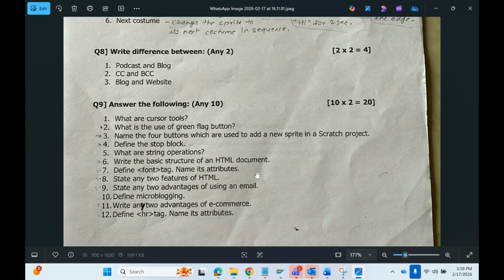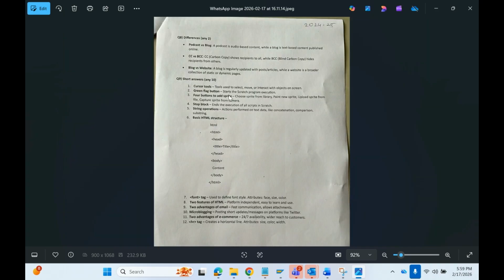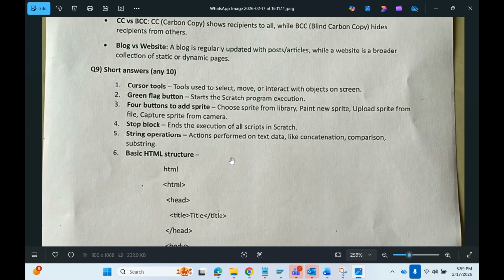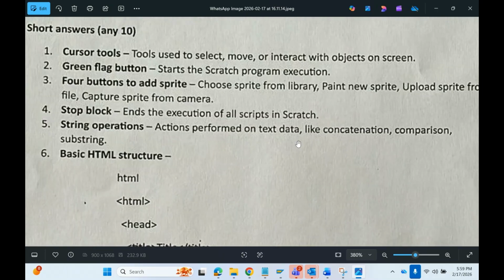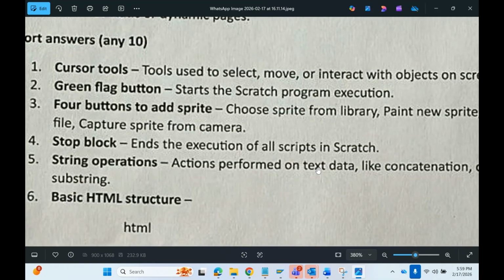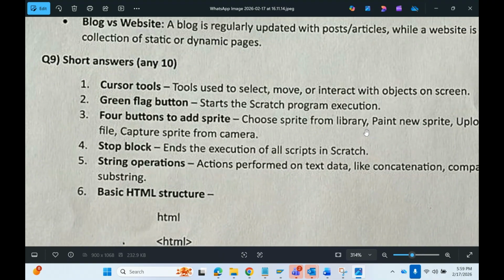What are cursor tools? Cursor tools are those tools used to select, move, or interact with the objects on the screen. Next, what does the green flag button do? It starts the program execution. Green flag button starts the program execution.